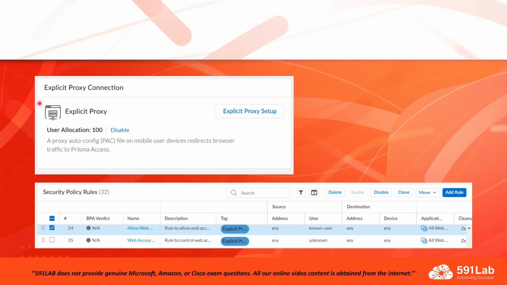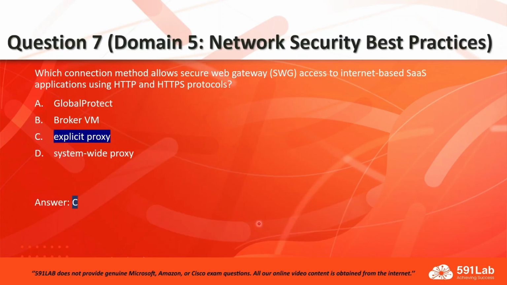Here is the explicit proxy configuration. We have allocated 100 users to the explicit proxy, and the security policy also will be specific for the explicit proxy. This enables secure access with the gateway to the internet-based SaaS solution using HTTP and the HTTPS protocol. Then the answer for question number 7 is C, explicit proxy.